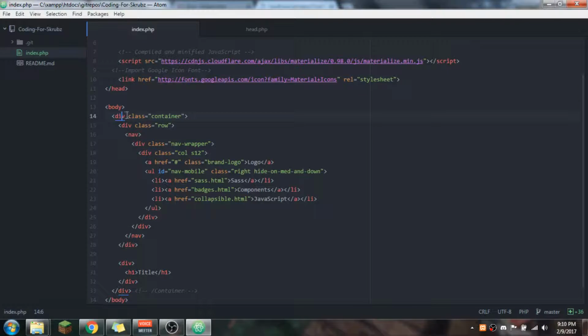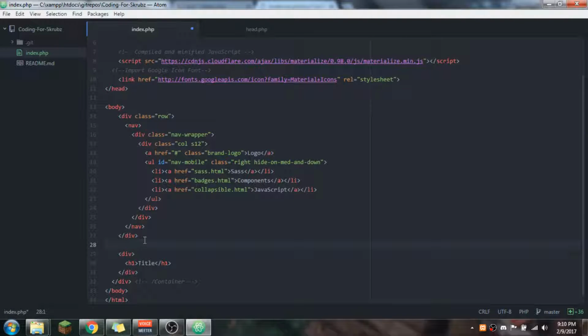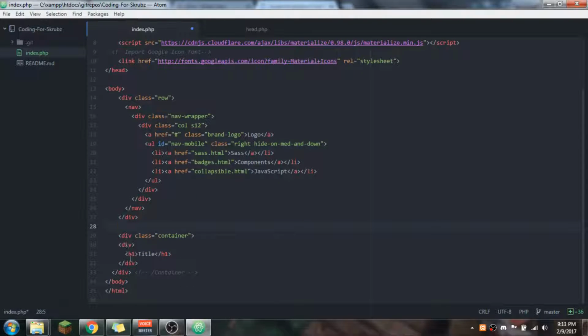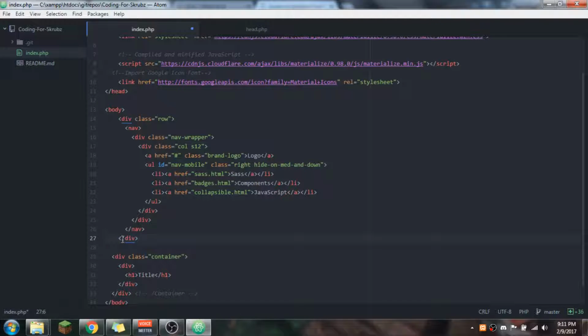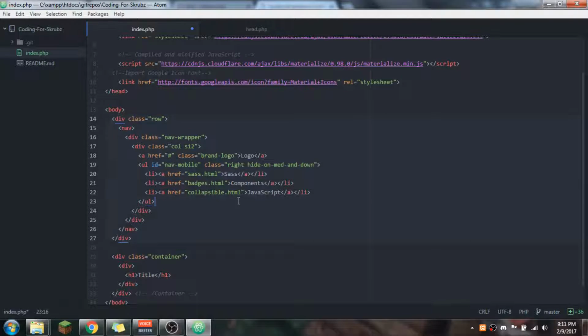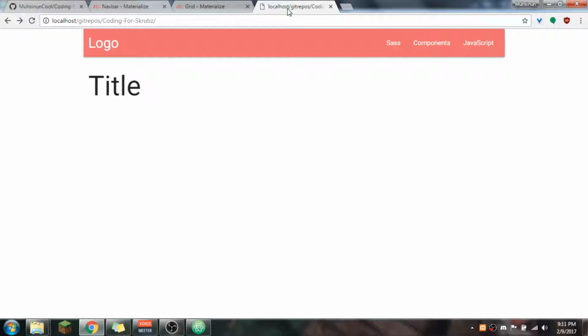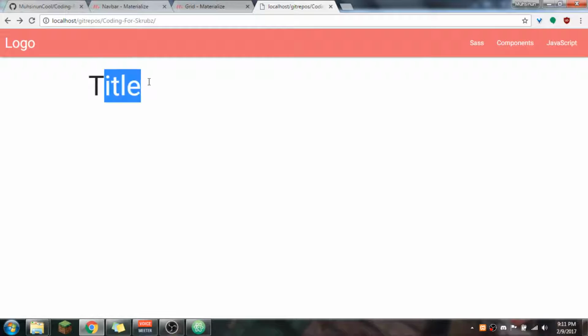Container isn't supposed to be there. Container is supposed to be, just copying it. It's supposed to be down here. Right there. And then I'm just gonna move this little spacing error. And now it should look perfect. Yep. And now this is in the correct container, and this is perfect.